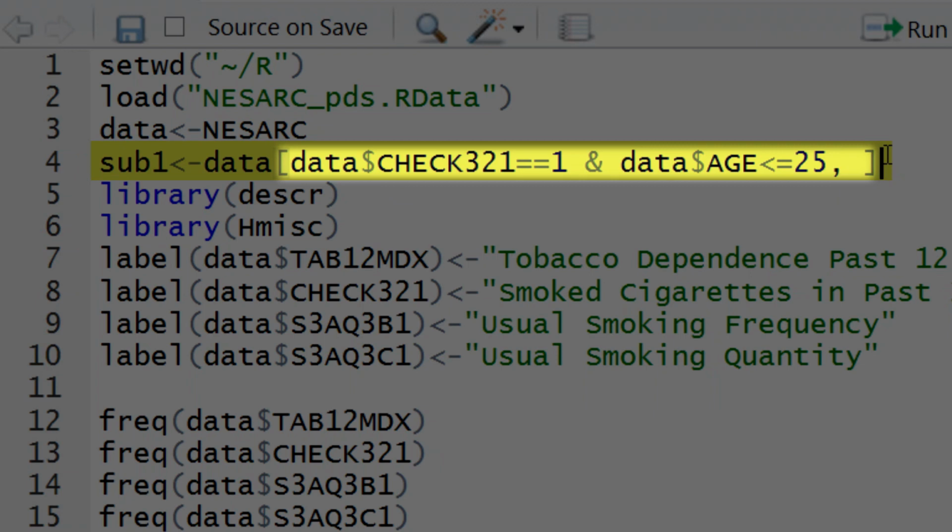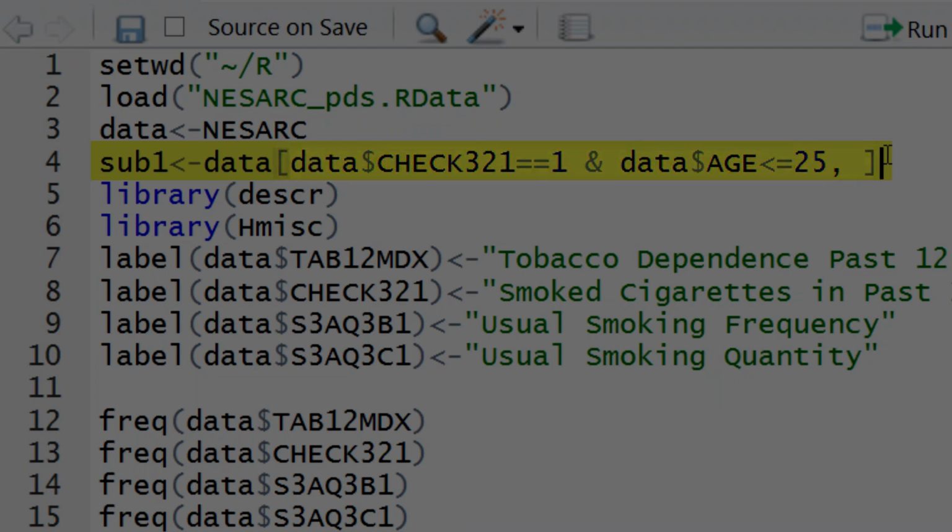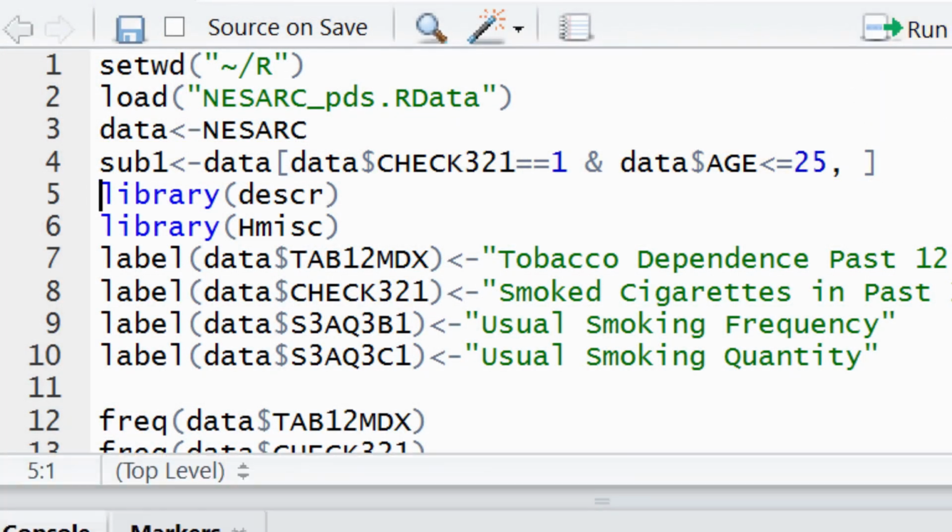Square brackets are used to specify certain rows or columns in a data set. We need to tell R whether we want to specify rows or columns. The format for this is dataset name, square bracket, which rows (observations), comma, which columns (variables), close bracket. Since we want to specify certain rows, the logic statements for check321 and age, joined with an ampersand, go inside the open square bracket and before the comma. Now let's run this.